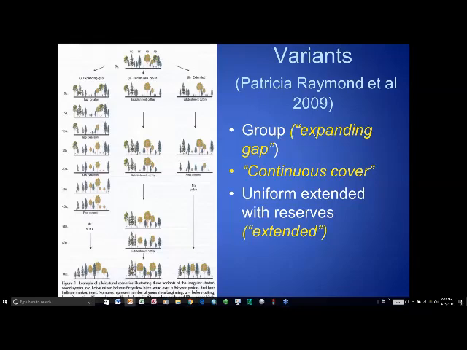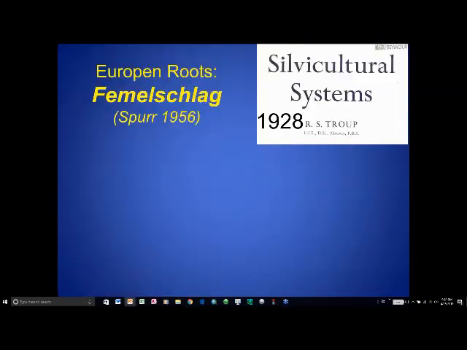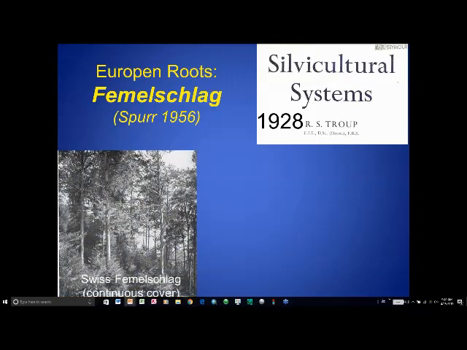You can make gaps, but you don't have to expand them. Yet it's still a group-wise approach, so it'd be a little more inclusive. These, of course, have old European roots. Troup's book here in 1928 is a good reference. Spurr's 1956 article in Forest Science. Under the Femelschlag system, the German term, which Klaus Puettmann can translate for us if we want.